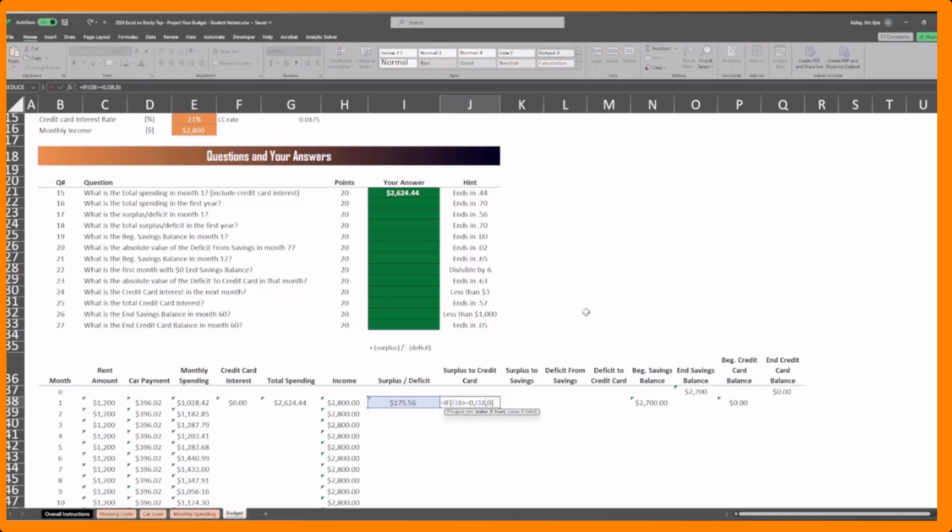So I'm going to say if we have a surplus, if cell I38 is positive, instead of putting the entire surplus into this cell, I'm going to say give me the minimum of the surplus amount and the credit card balance going into the period. Now that should shift down to 0. And we'll be able to fully flesh this out and test it later on when we do have a positive credit card balance.